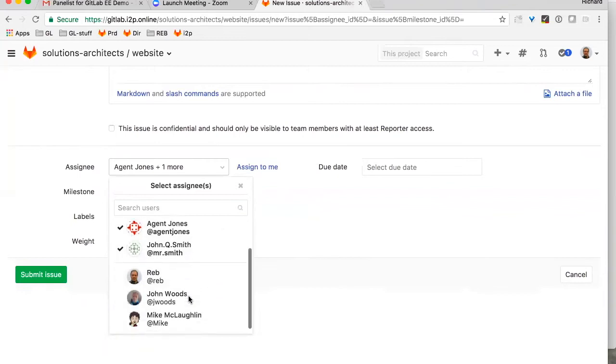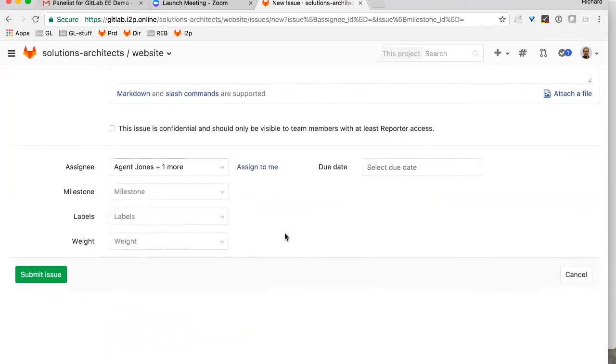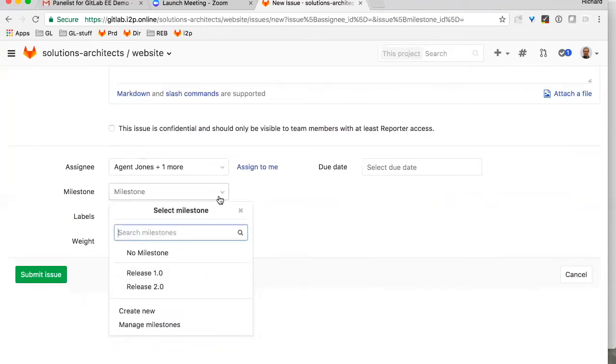However, you can see that the list of people who I might want to assign it to is longer than that. And that's because there are multiple people in this project. The last 3, Reb, John Woods, and Mike McLaughlin, are all people who belong to this particular project. And so GitLab gives you a context-sensitive list of assignees. It won't let me assign things to people who don't have access to this project, but it'll let me choose from the ones that are.